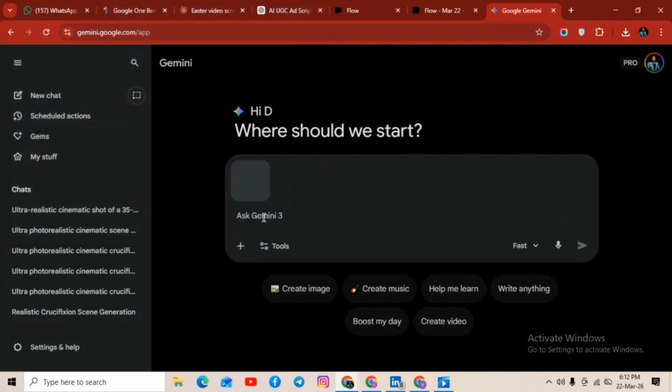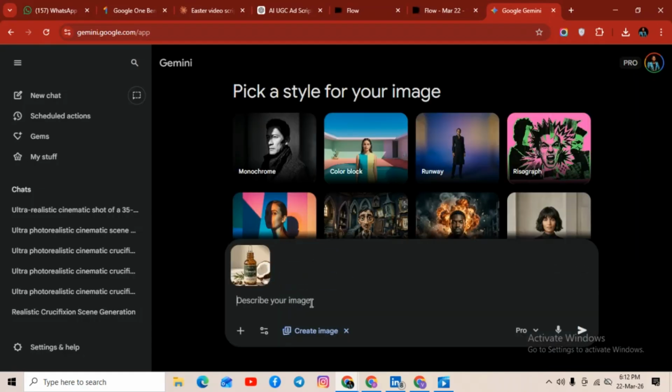Okay, so I'll tell it to remove the tube and put a cover on the oil bottle. 3:4 aspect ratio.